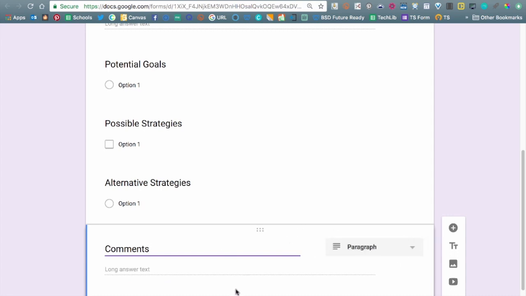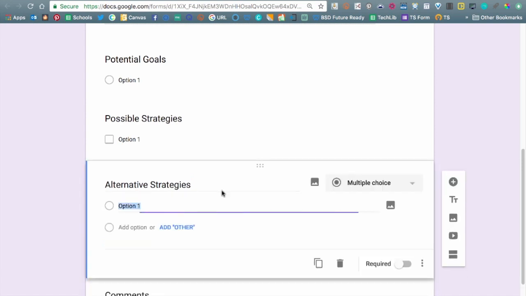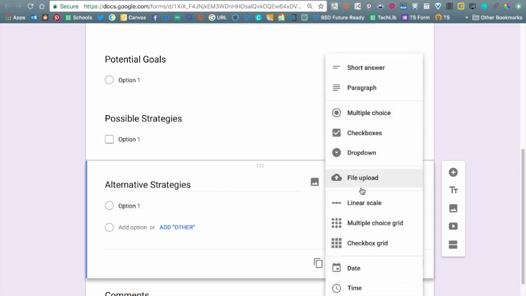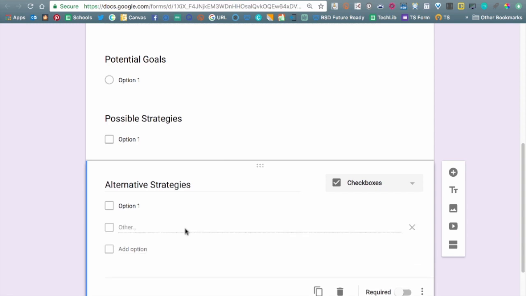Okay, so as I stop here on Comments, it reads what I wrote and says that it should probably be a paragraph. I agree with that, so I'm going to leave that one as is. In terms of Alternative Strategies, if this is something where I would like to just type in an answer, I could easily switch this over to a short answer. Or if I have a series of strategies that I know I use repeatedly, I might use a checkbox and fill it in as I need, and also add Other as an option to fill in if I have other ones that I might not have listed.